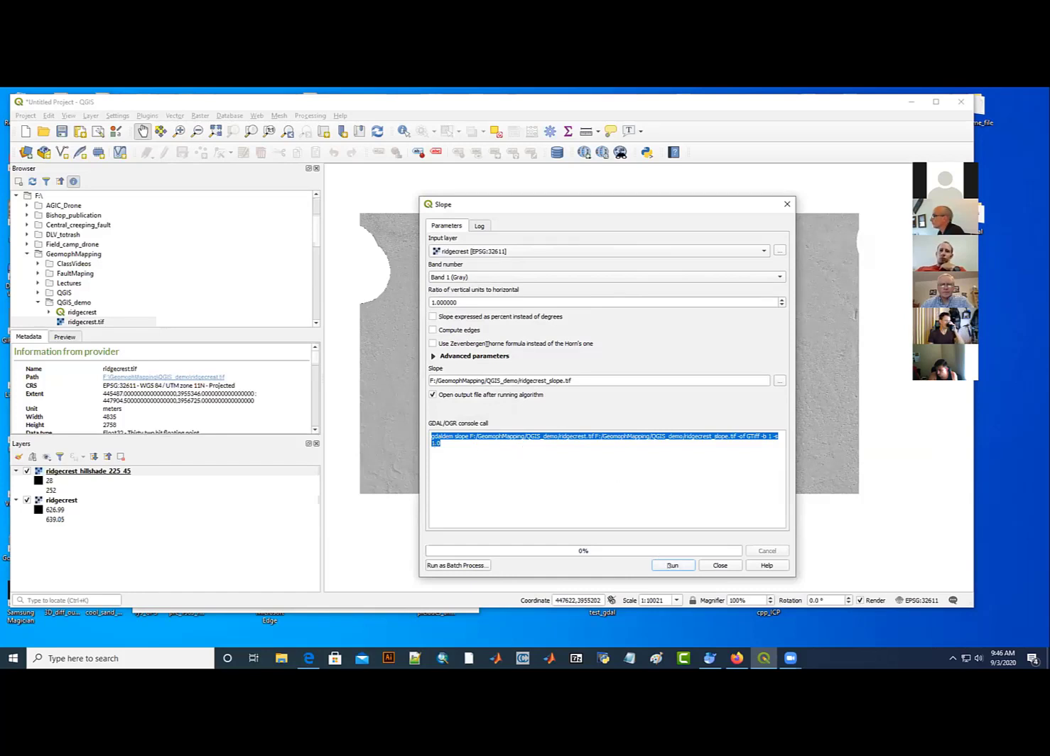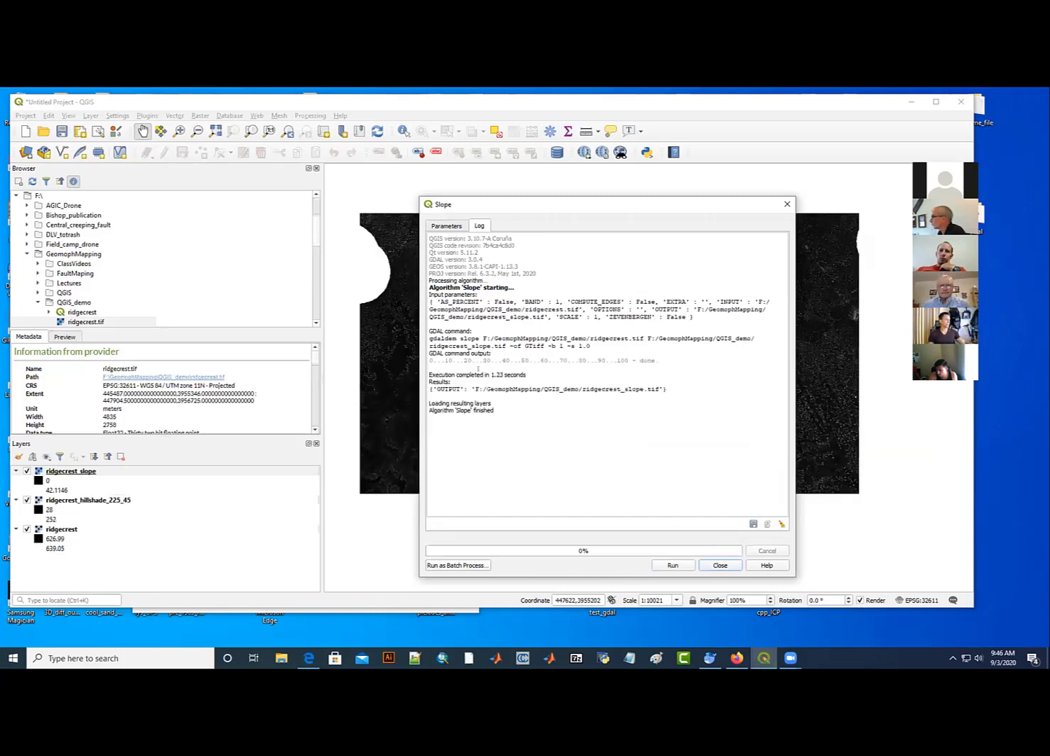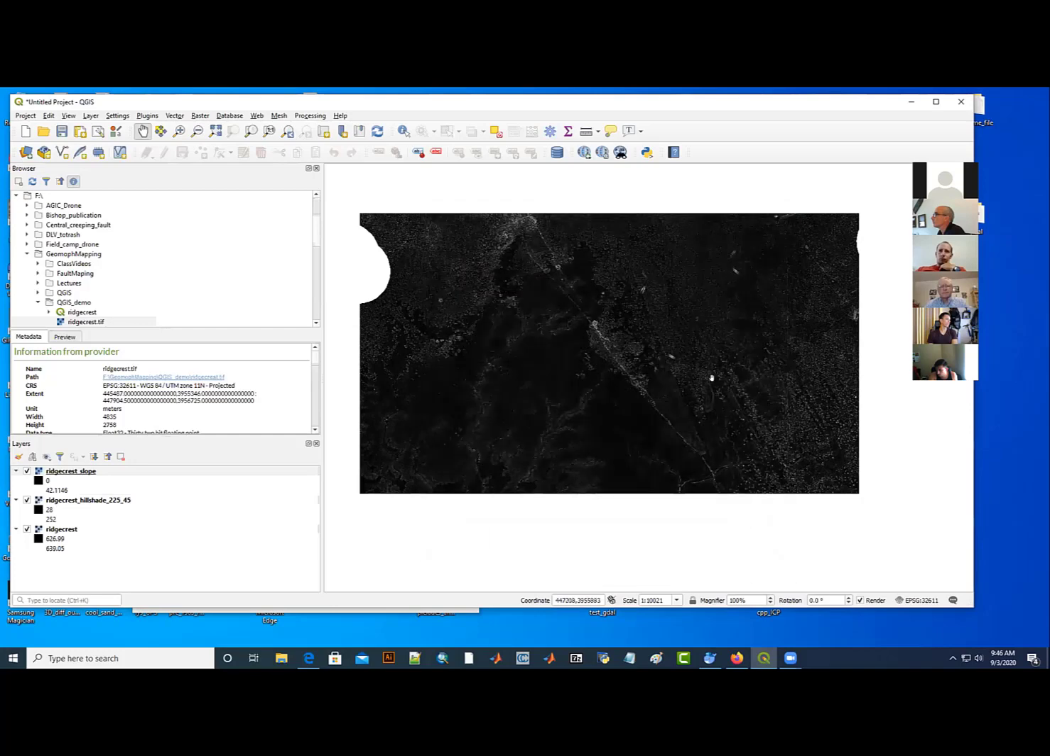So you can press run. This time it took a little bit more than a second, but as you can see, it's pretty fast. So here is the slope map. See that the lowest slope, which is black, is most of the region, which is around 0, and the steepest slopes are 42 degrees.